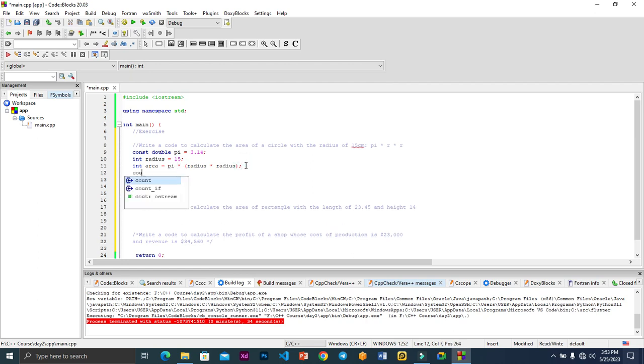So we can say cout area, and then we can have the text: the area of the circle is this, and then we can have our centimeters added to it. So let's run it and see. If we get errors, we come back to it. I hope we don't get any error. So let's do this.